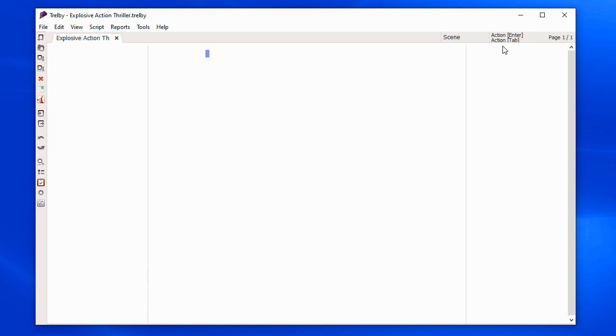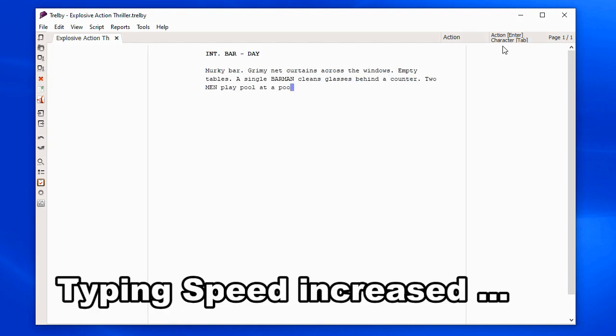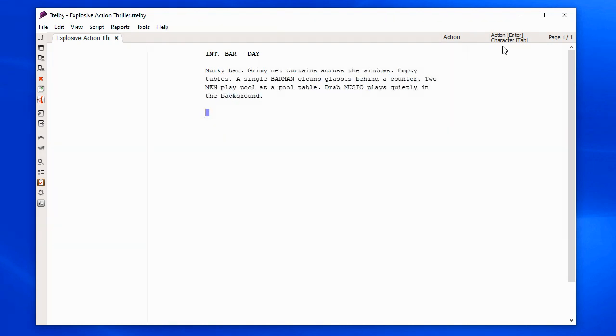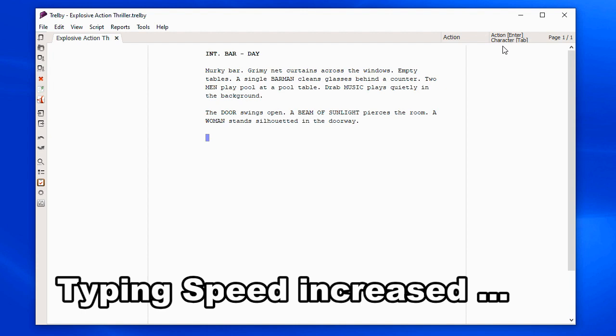So let's get started. Interior, bar, day. If you press the Enter key, it switches to action. Here we can type in the scene's description. Next, let's type in some actual action.